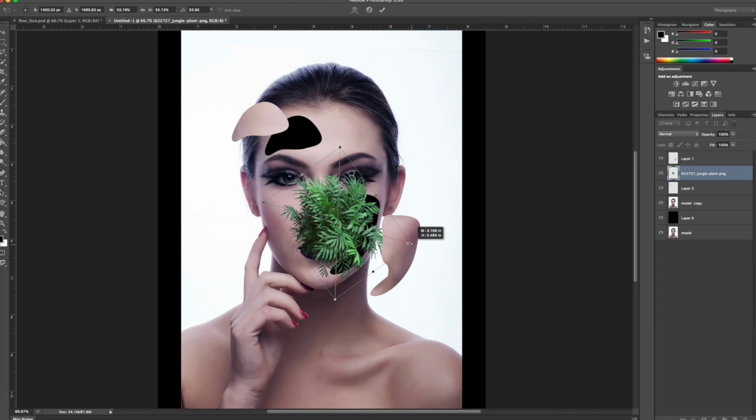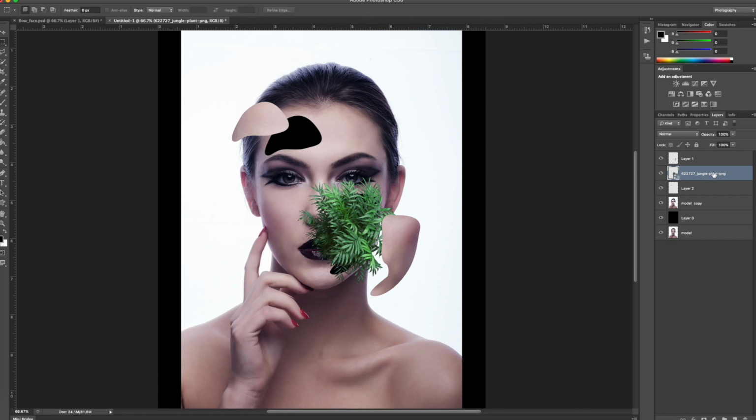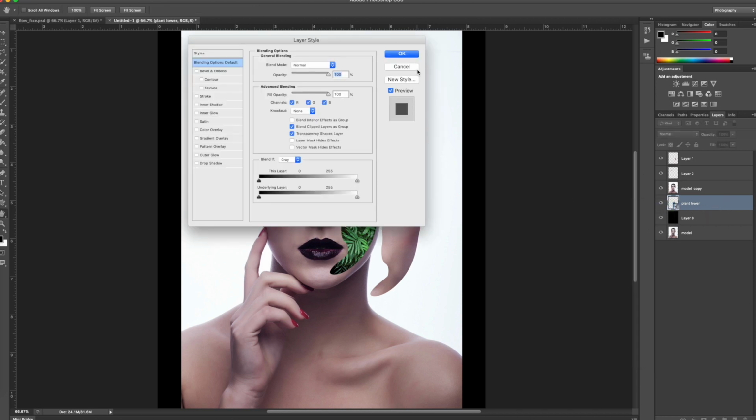Now you can bring it to the model's face. Bring it to a spot where there's some of the plant hanging out, but most of it is on the face. We're going to move this layer right under the model copy. I'm going to just name it real quick, the plant lower, because we're going to also have a top one. So make sure it's under the model, rasterize the layer.